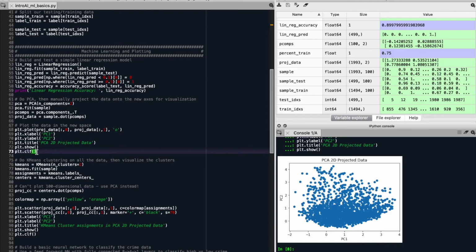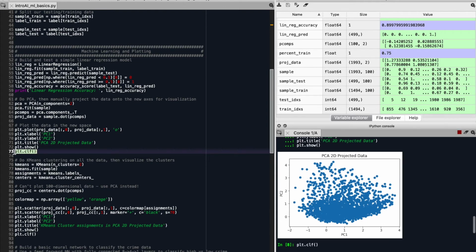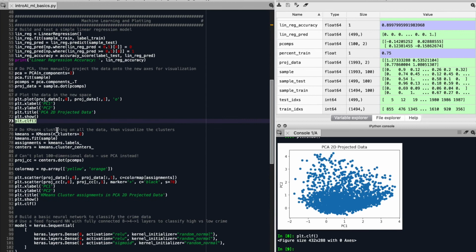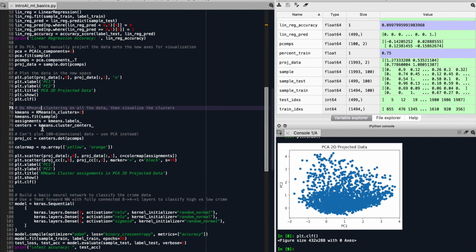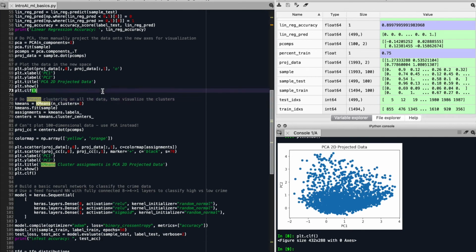So let me run this command, which just clears the figure out. Okay, and now we're going to be doing some k-means clustering. So we're going to be doing some clustering on all the data, and then we're going to visualize the data. So here we're doing k-means with 2 clusters. We're going to fit our sample. Again, we don't care right now about sample train, sample test. We can do that stuff if we were interested, but right now we're just interested to see how many groups or clusters there are in the whole sample.